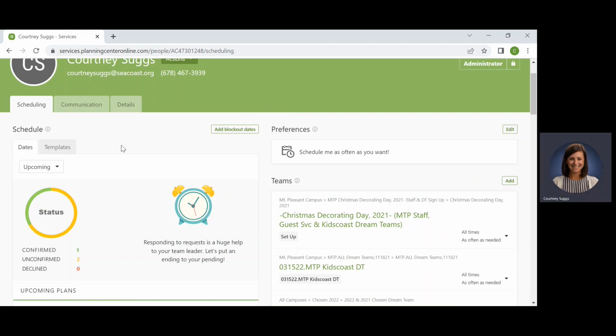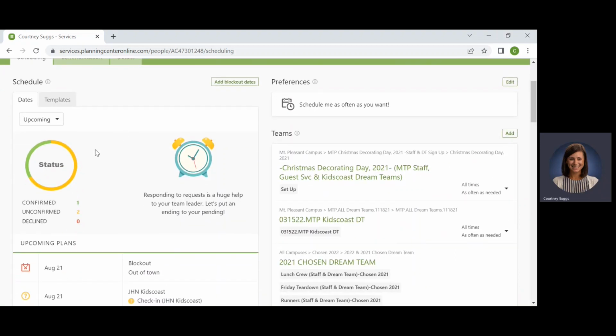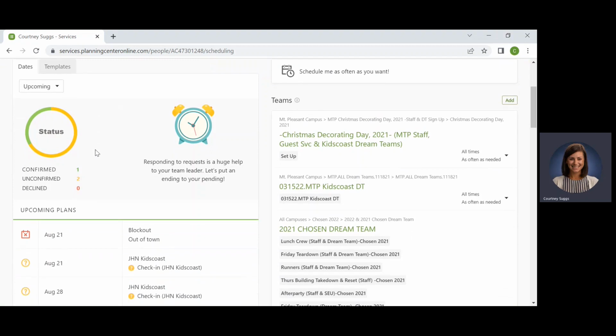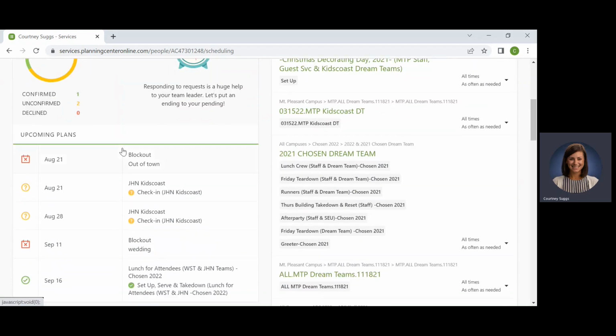From here, if you scroll down, you will see there's some dates that you may be scheduled to serve. It'll show upcoming. You can also go back and look through some past. If you're trying to remember when you've served, you can go back and select past times and it'll show you that as well. And this will be a good dashboard of what's coming up for you.